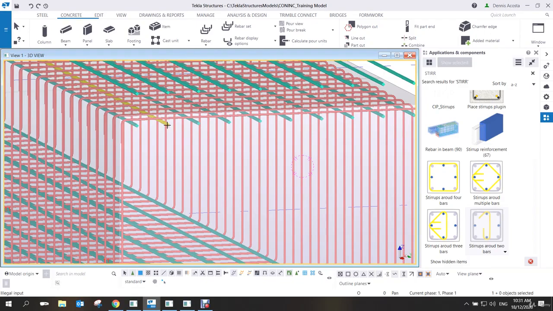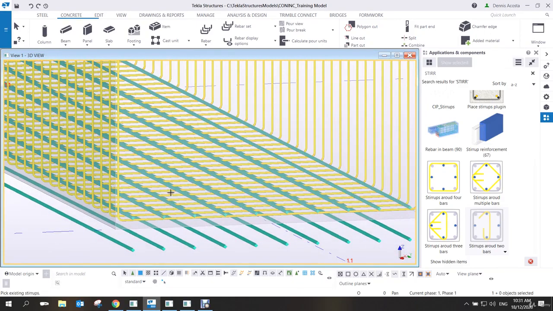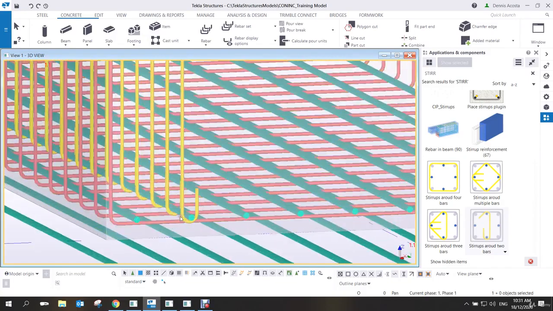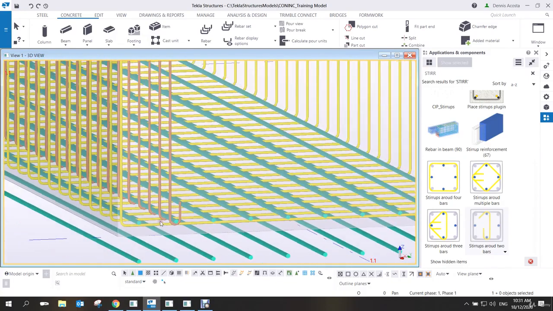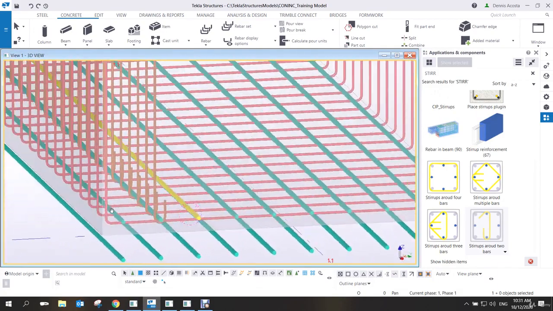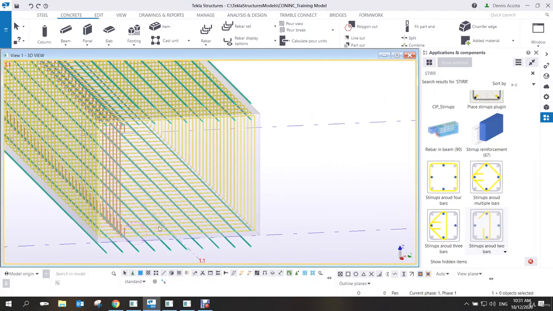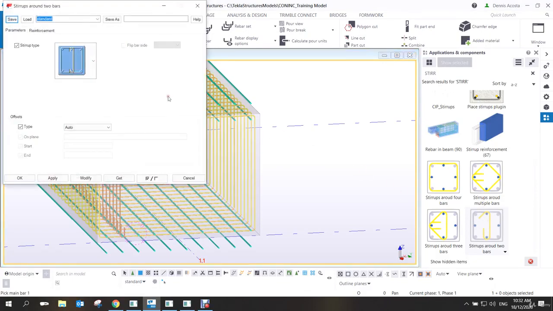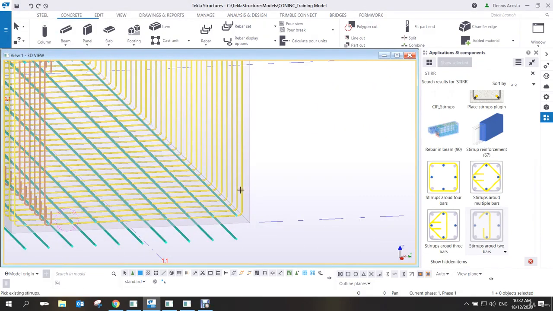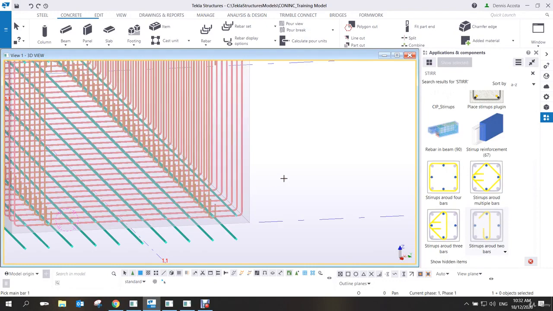So pick first main bar, and then second main bar, and then pick the existing stirrup. If I pick this stirrup, it will use the spacing of the stirrup. Or, and then middle button of your mouse, see? And the reason why I pick this stirrup is so that it will adjust accordingly, so that it will not hit or clash. You get it? Much easier, right? Much easier. And then, again, this one. So apply, and okay. So again, 1, 2, and then pick existing, and then middle button of your mouse.